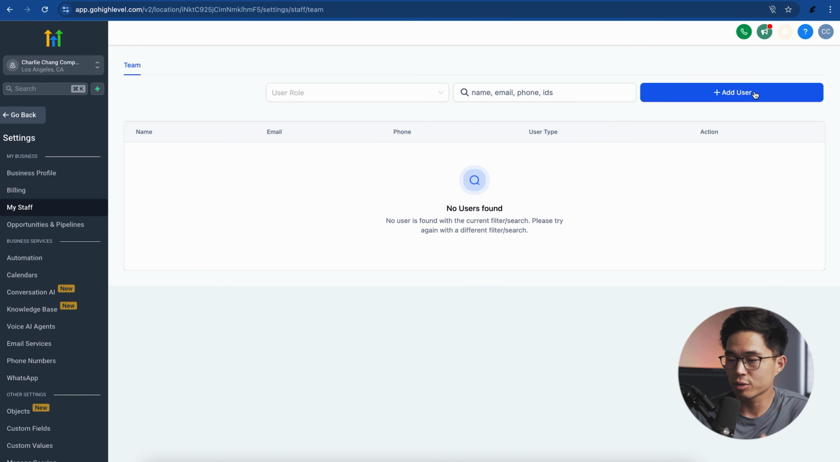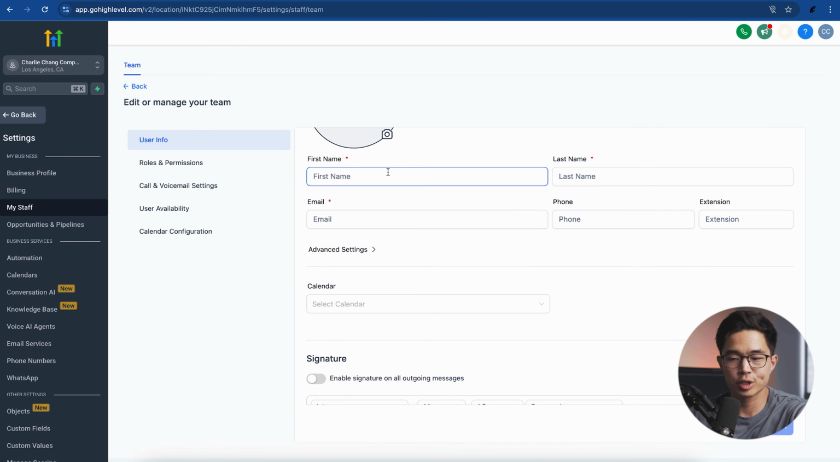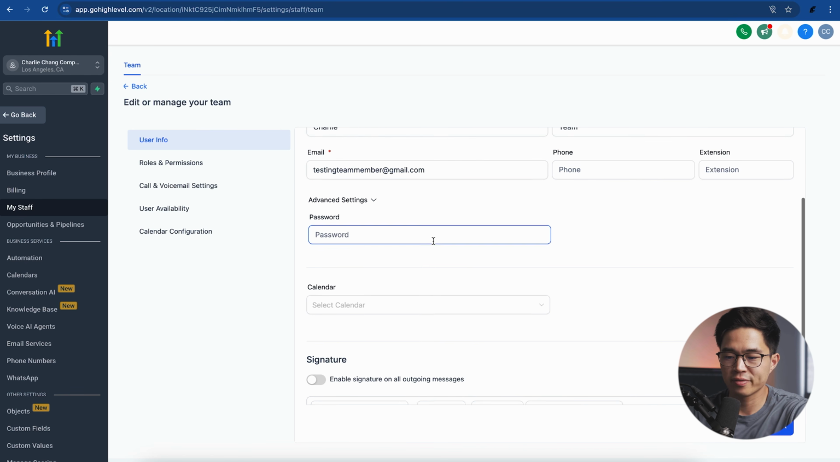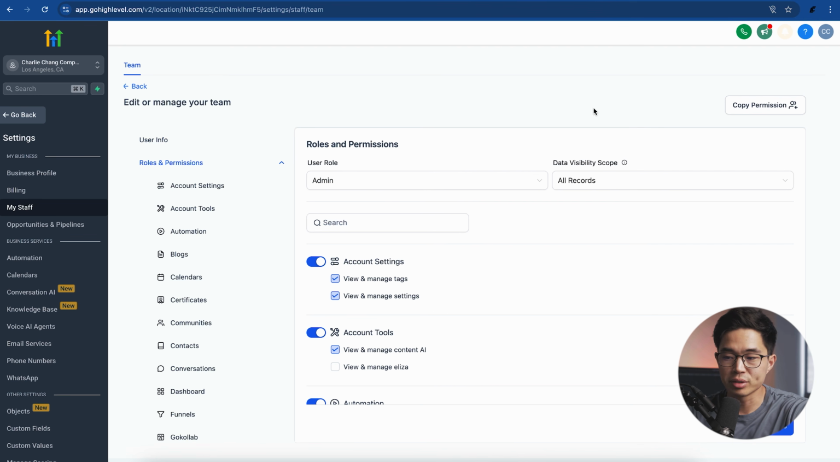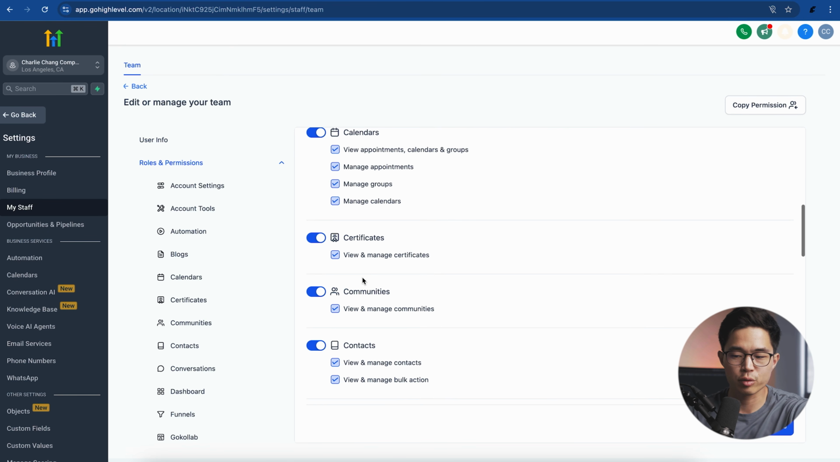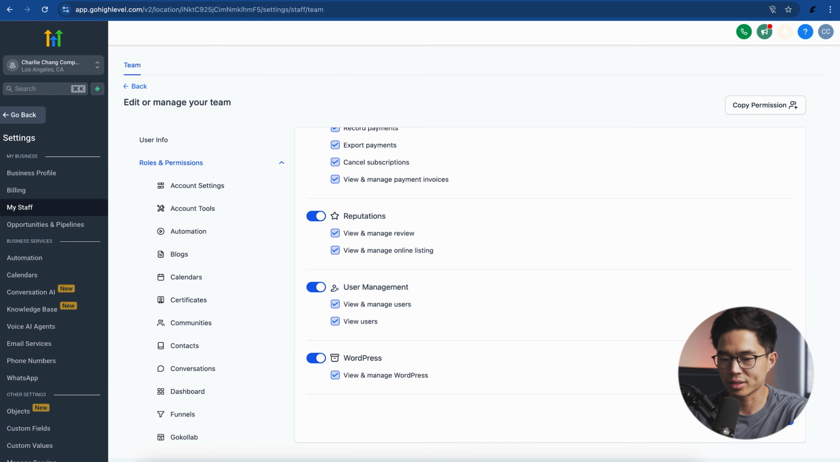Under my staff, you can actually really easily add a team member. So you'll just want to add their first name. You can create a password for them if you want. Click on next. You'll set the roles and permissions. So you can have them as an admin or a user. You can be really specific with what they can actually do. We'll click on save.